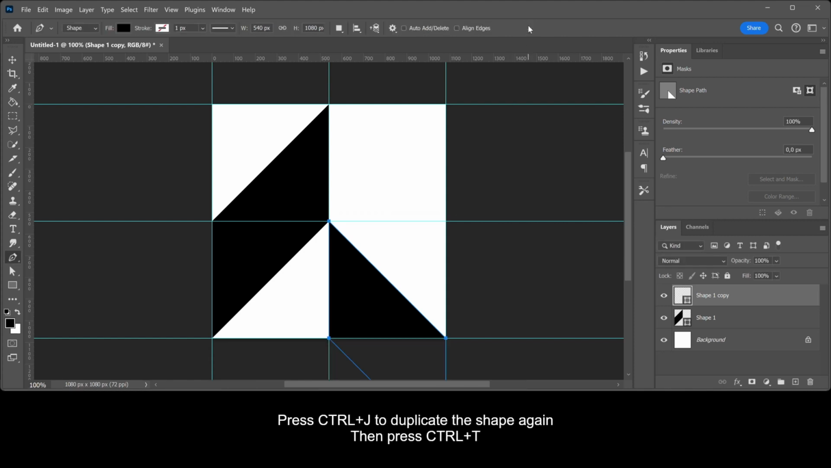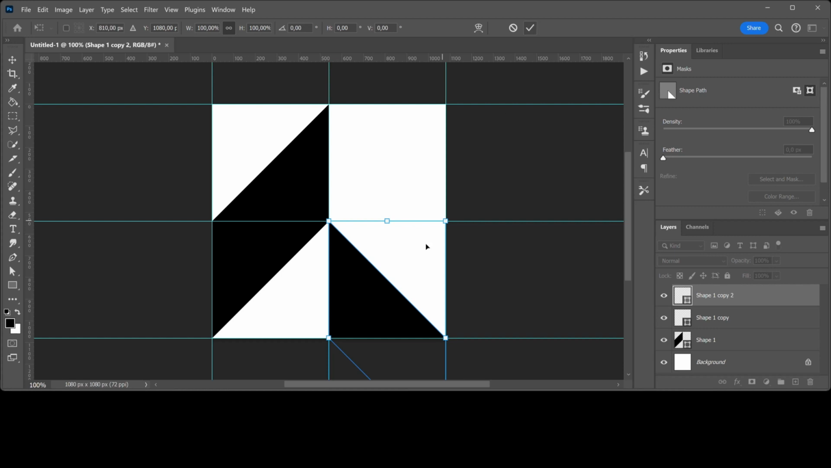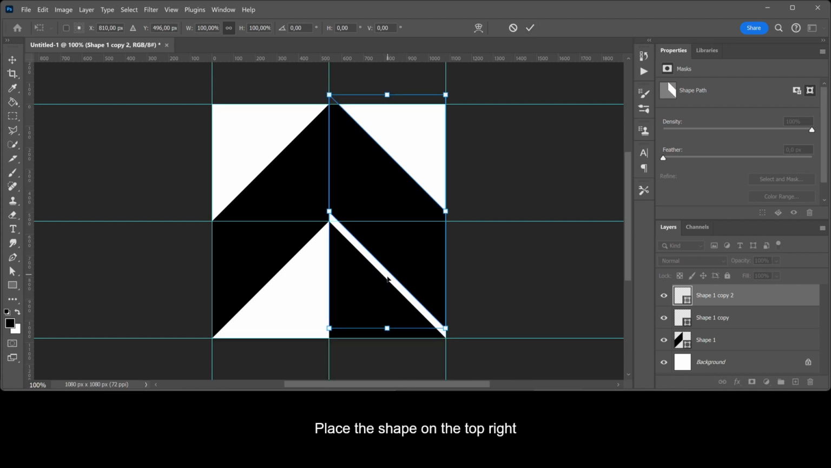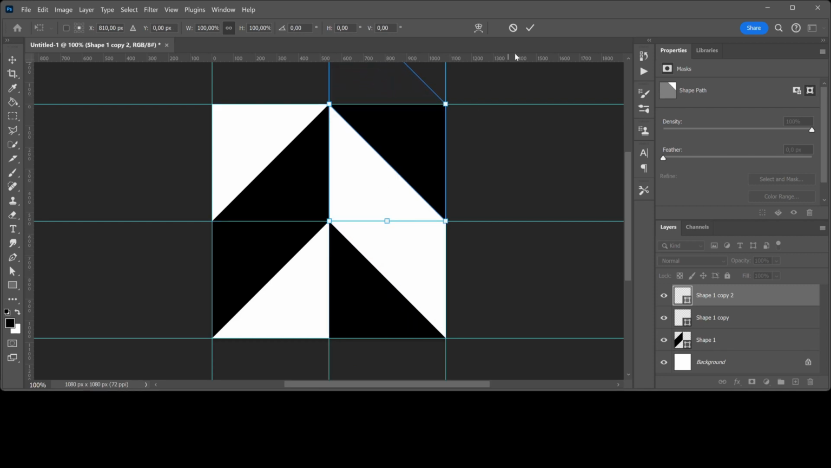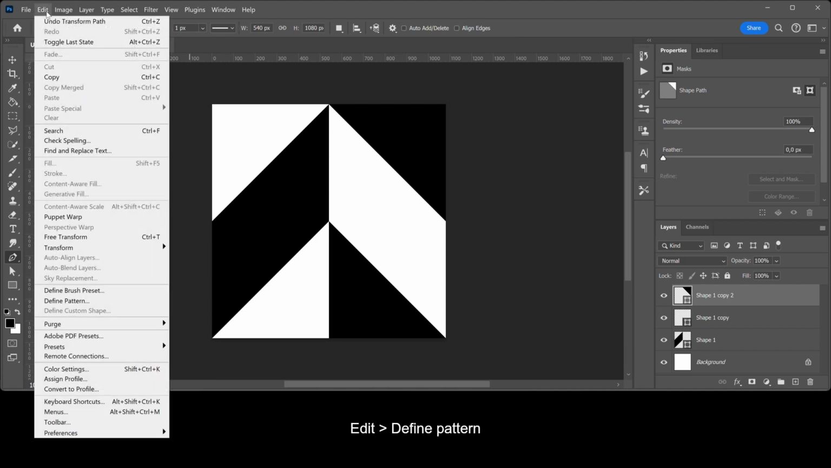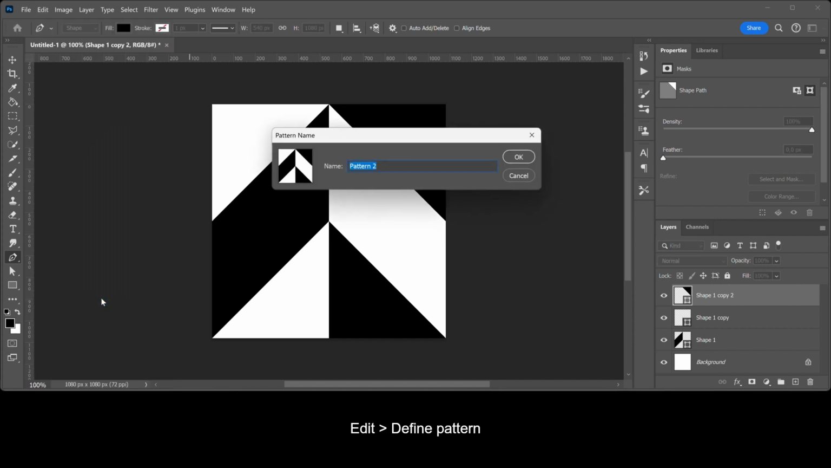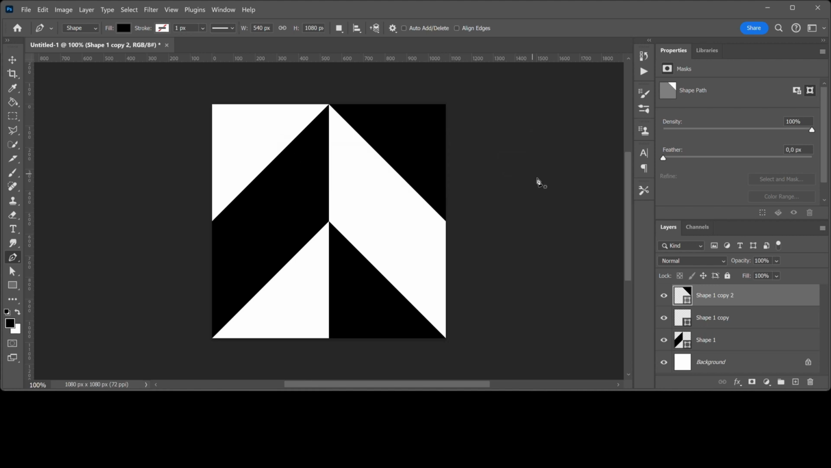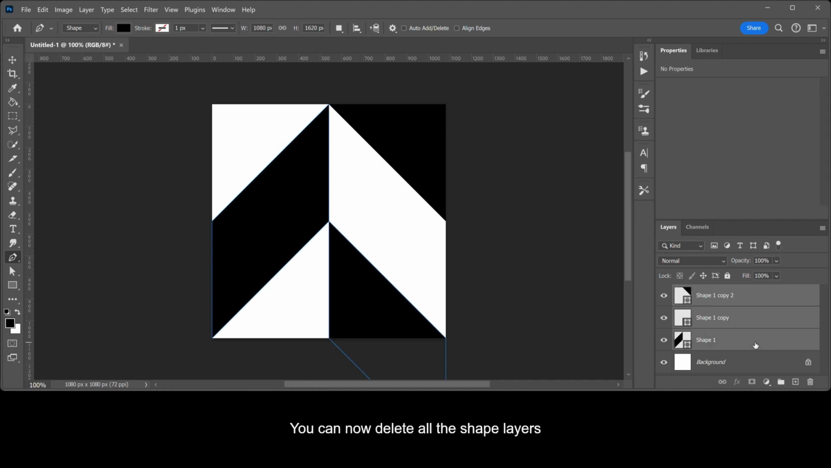Press Ctrl+J to duplicate the shape again. Then press Ctrl+T. Place the shape on the top right. Go to Edit, Define Pattern. You can now delete all the shape layers.